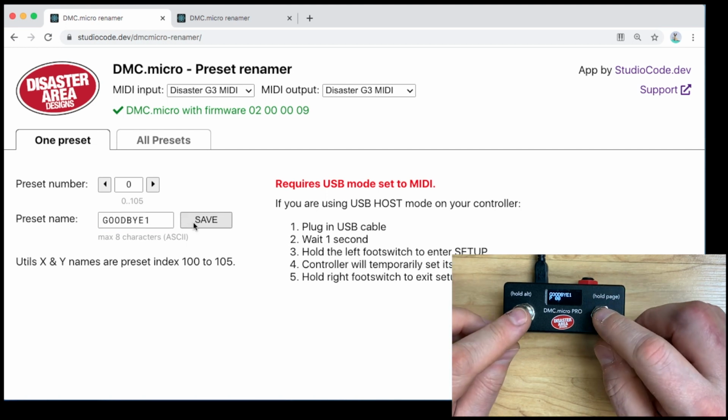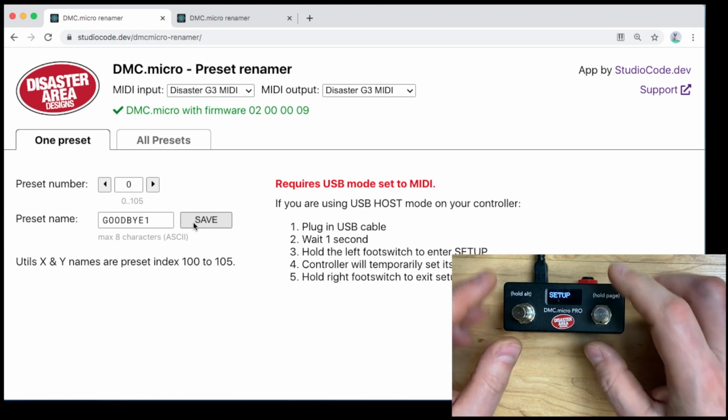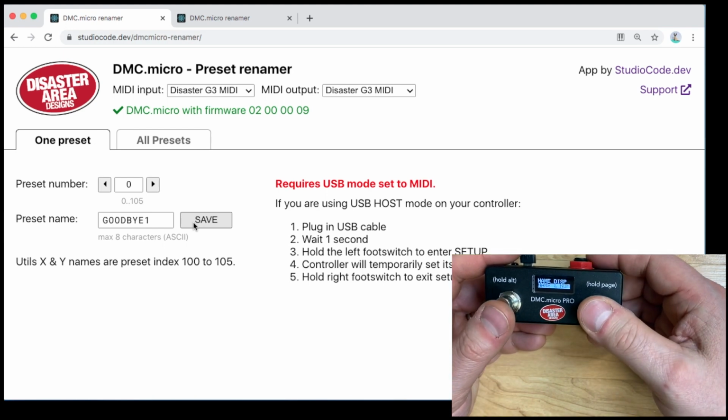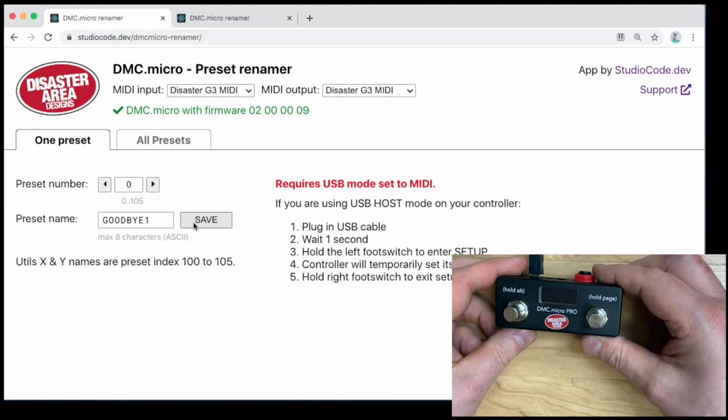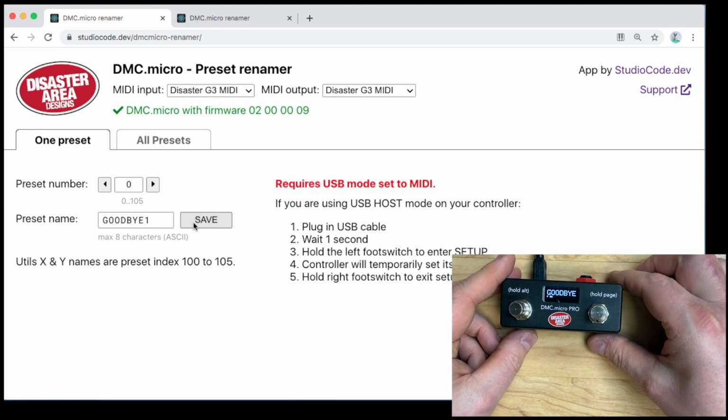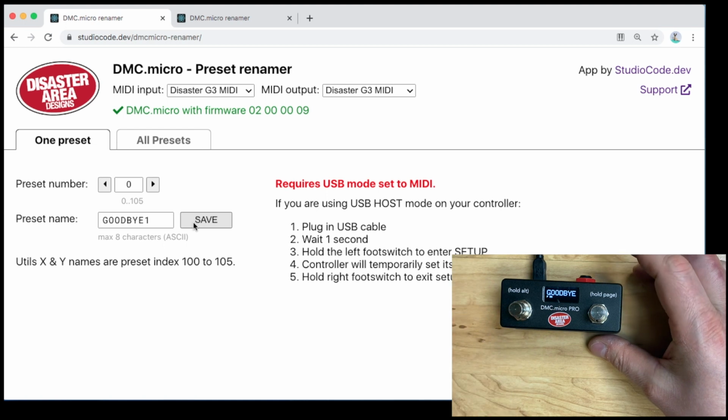If you prefer to have the names displayed in a larger font, you can change the name display to name large and hold the right button to save. And now the DMC Micro will show 7 characters instead of 8. So instead of the 8 characters we entered before, it shows the first 7.